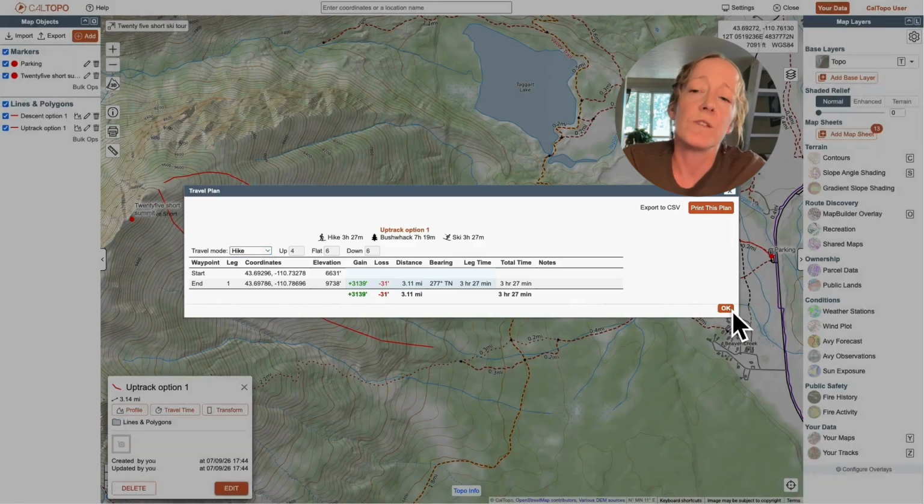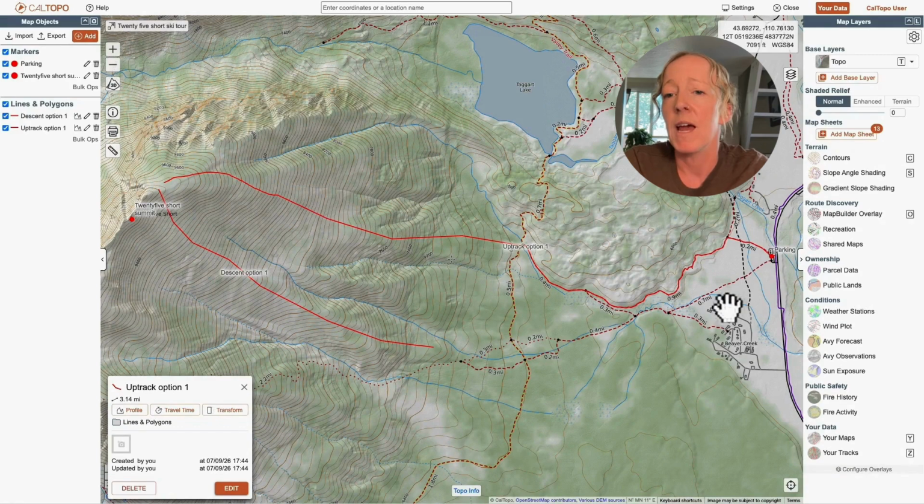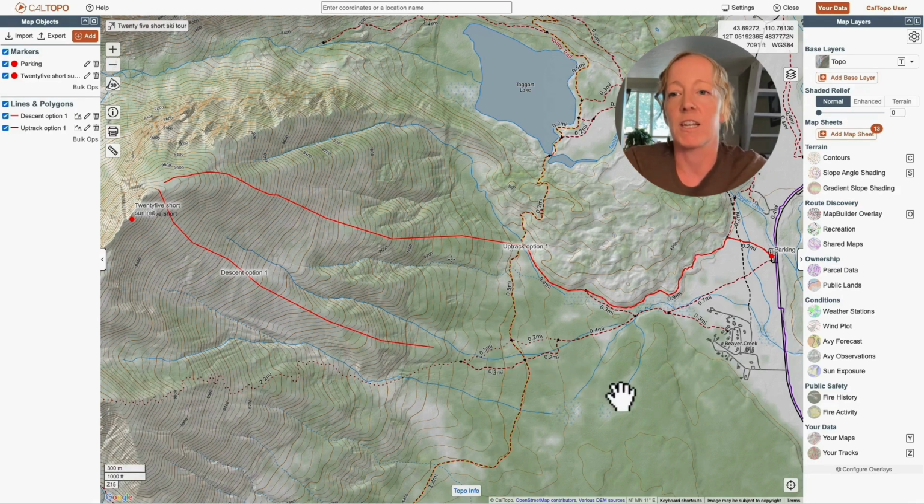So together, tools like 3D, profile, and travel time help provide context for your route options and how they interact with the terrain. They're designed to support planning and communication, not to replace on-the-ground assessment or instruction. In the next video, we'll look at how to share your tour plan with partners and others as part of a clear communication and safety plan.